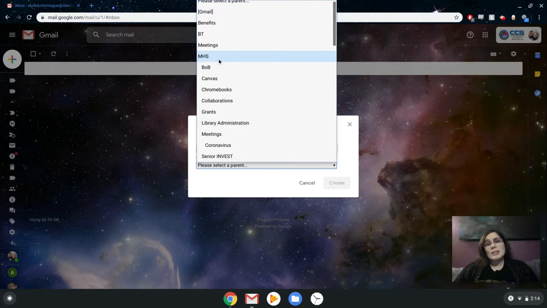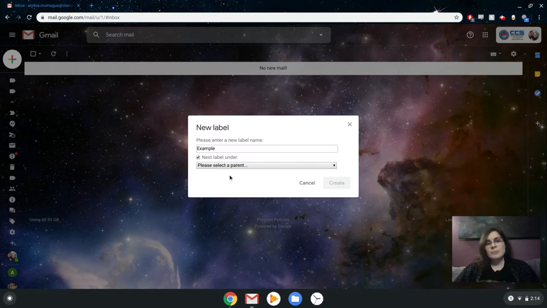That would be an example, like I've got my MHS folder, and then all of these folders underneath it for Battle of the Books, Canvas, Chromebooks, collaborations, things like that. All of those are sub-labels to this main MHS label. So that's your general structure. It works just like a folder system. If you've got your main folder and then subfolders beneath that, that's the same concept here within your inbox. But I don't want to nest this under a label. I just want it to be out there by itself so I can show you guys how that works.